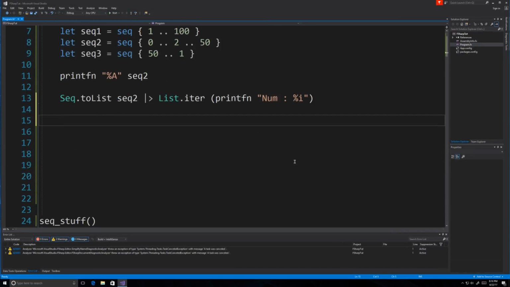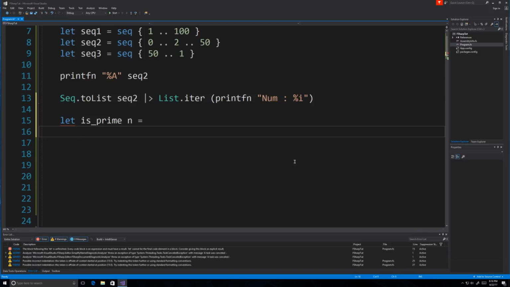So what we can do now, let's do something really cool. Let's say we want to generate a whole bunch of prime numbers. What I want to do here is create a function that's going to test if a number is prime. So I'm going to call this is prime and receives a value, and it's going to test if it's prime. I'm not going to get into the math.